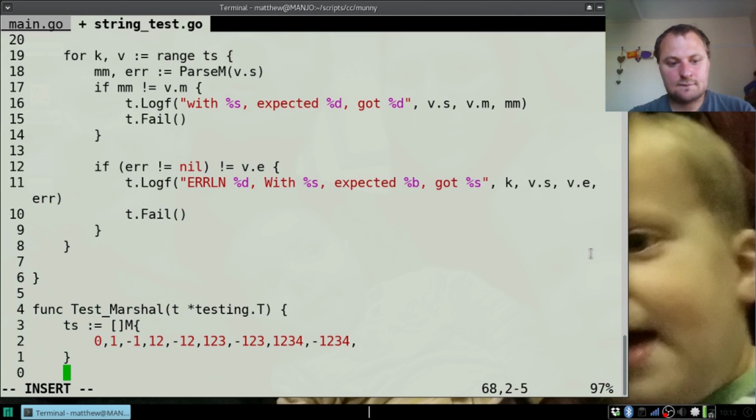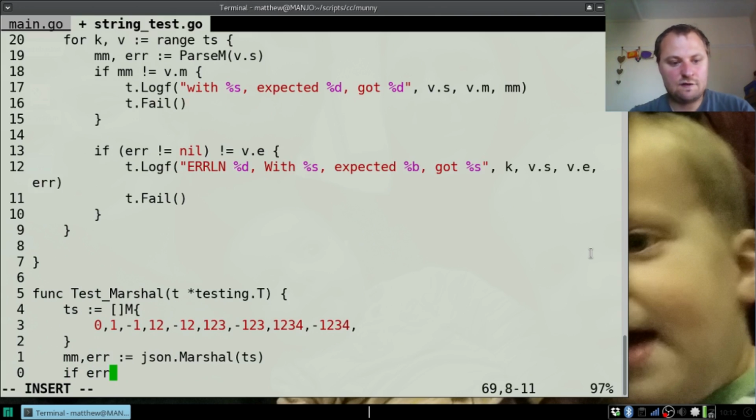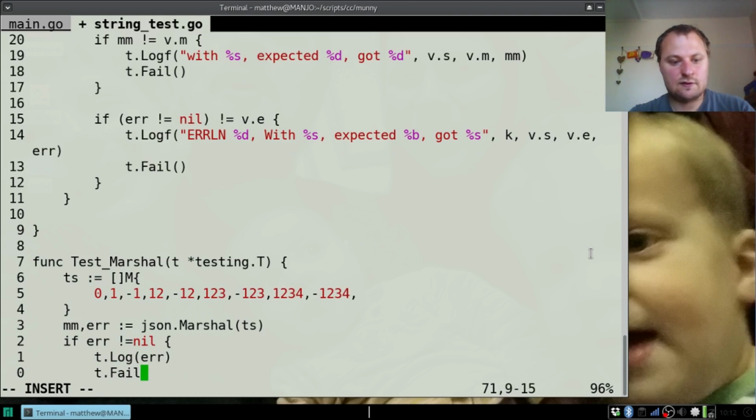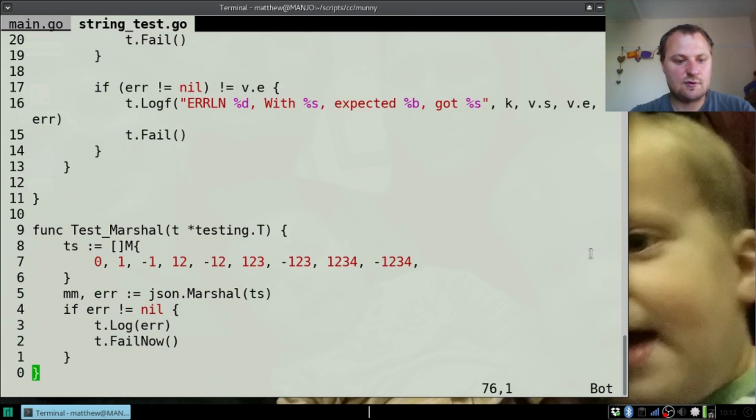And what we're going to do is that's the Marshal bit, colon equals json.marshal ts, and when you marshal, it returns that and an error, right? If error does not equal nil, t.log error, t.fail. We'll do a fail now there, because if it didn't marshal, then we got a problem.